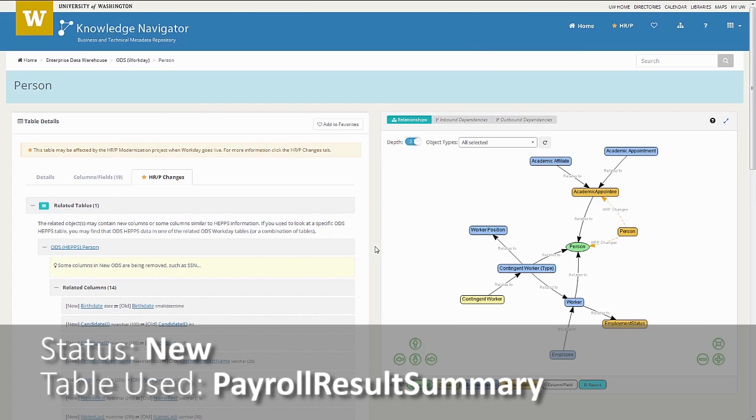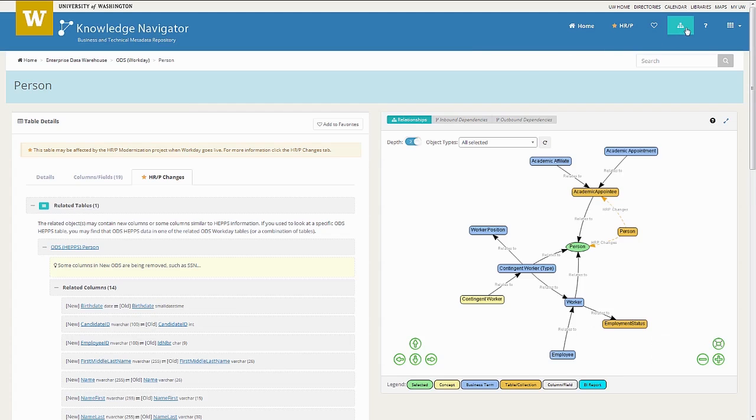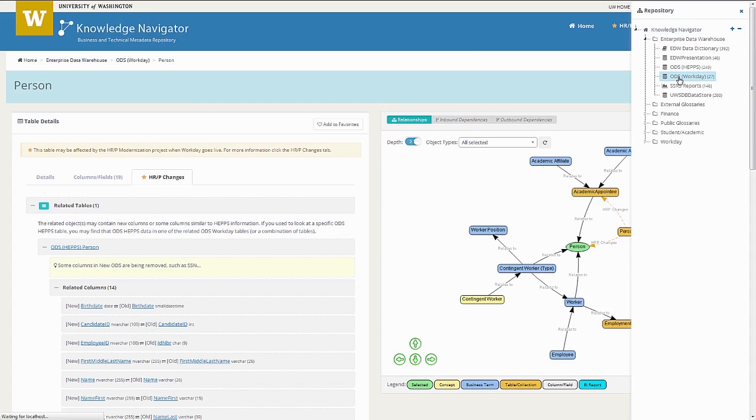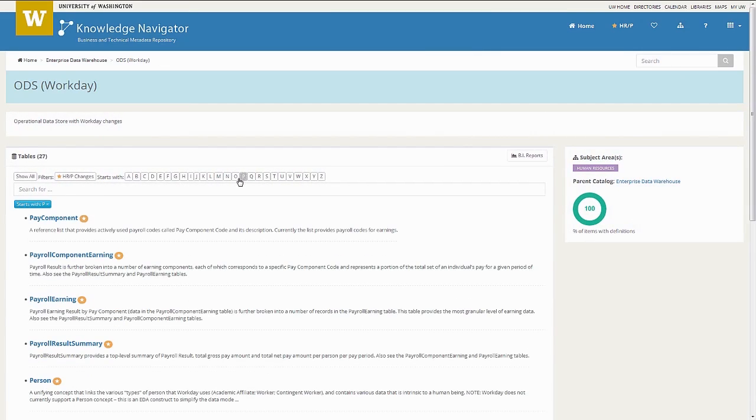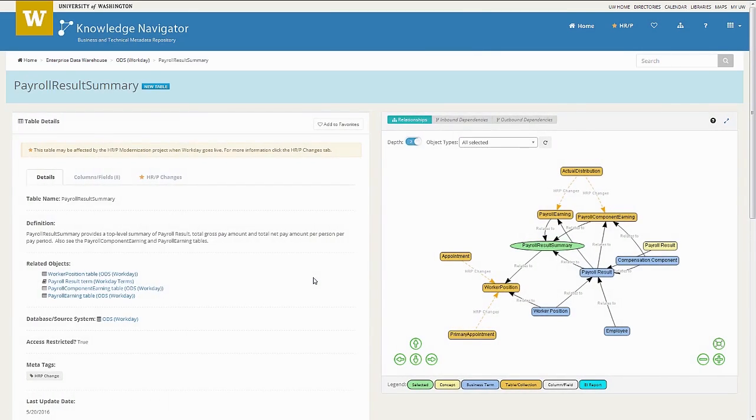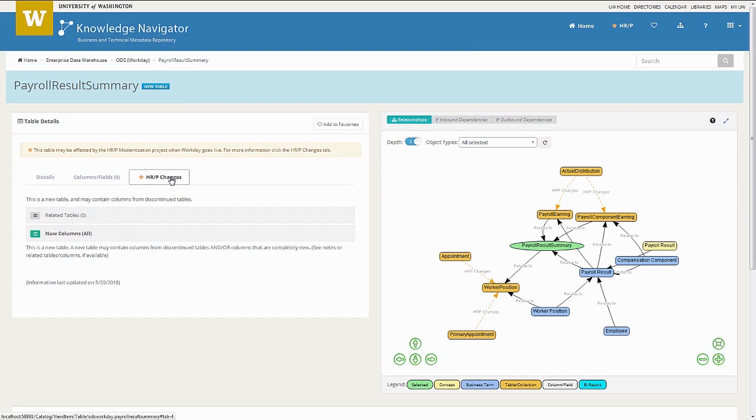New status. Let's look at a table with the new status. Navigate to ODS Workday Payroll Results Summary Table. In the HRP Changes tab, we see there are no related ODS HEPS tables and an indication that all of this table's columns are new.